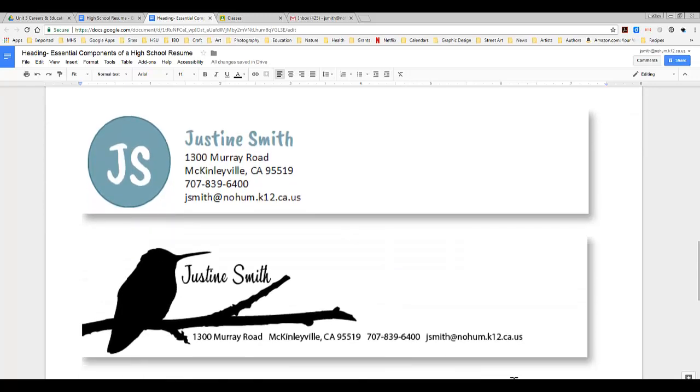The next one is an example of a graphic, in this case a hummingbird, with a fancy but readable font for the first name, and then the address and other contact information in a plain font down at the bottom. So I'm going to show you how to create in Google Docs this first one, because you don't need any special software to create a graphic like this. You would need professional software to create this type of logo right here. I actually created this in Illustrator.